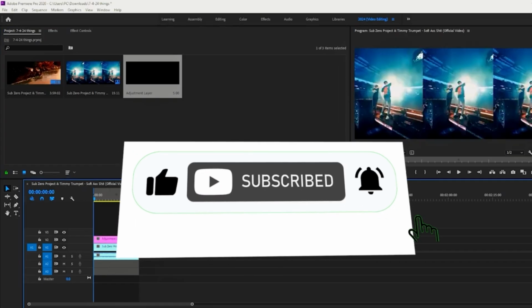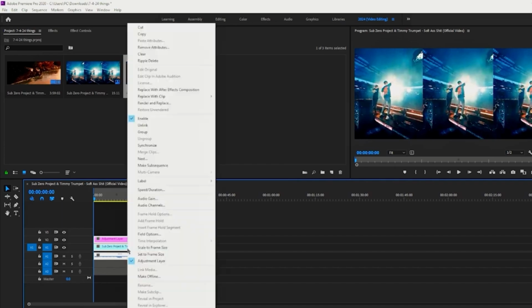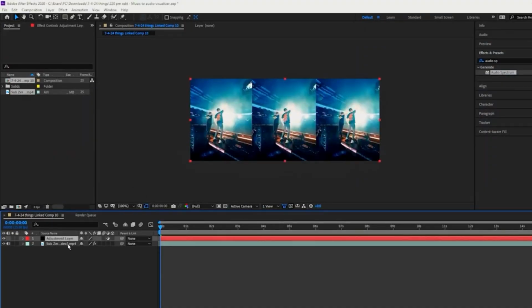Extend the adjustment layer and then select or highlight both the adjustment layer and your piece like so. Right click, scroll up and click Replace with After Effects Composition. Click and then highlight the adjustment layer in Adobe After Effects CC.